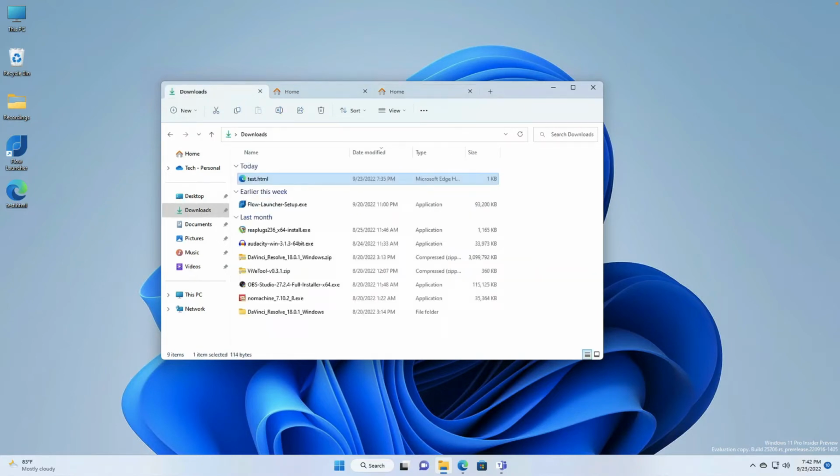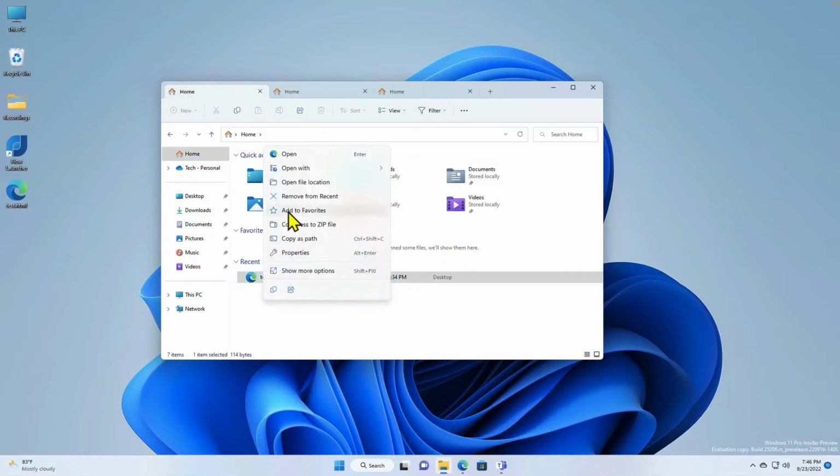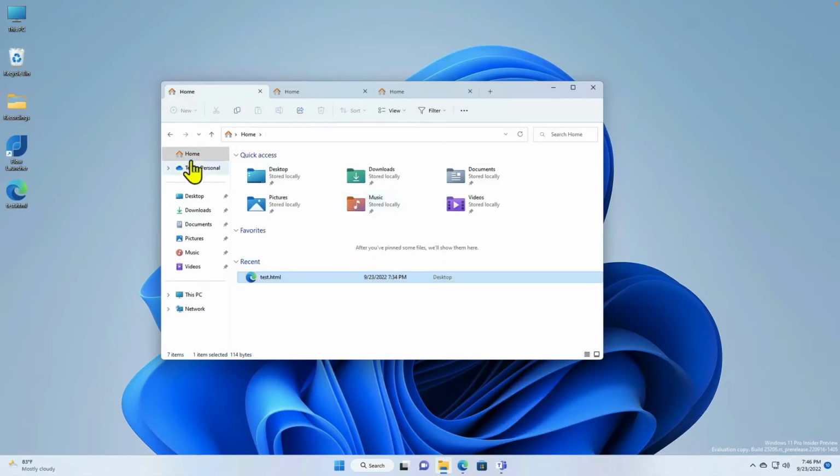And another feature is the Home section, which was renamed. I think before it was something else, now it's Home. Also, now you can add files or folders, whatever you like, to favorites. You can just click on it and click add to favorites and it will be there. If I go to Home again, you can see it's in there. You can put recent folders and files which you use most of the time into the favorites.